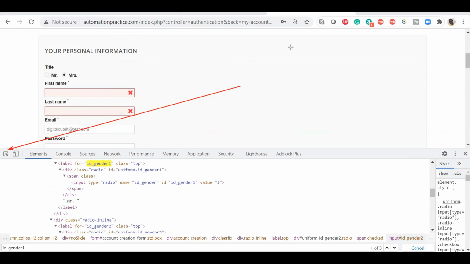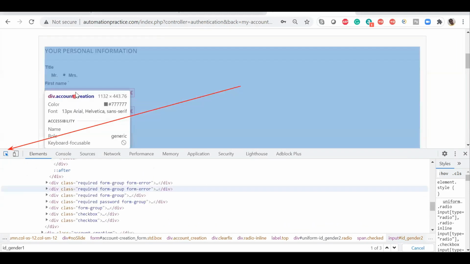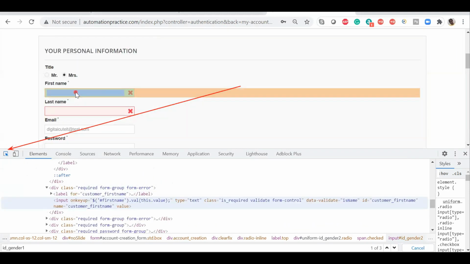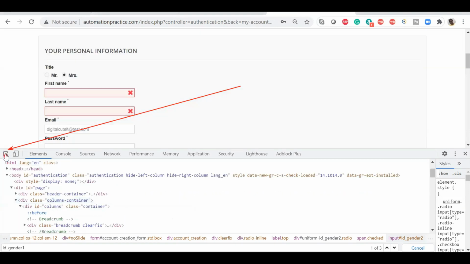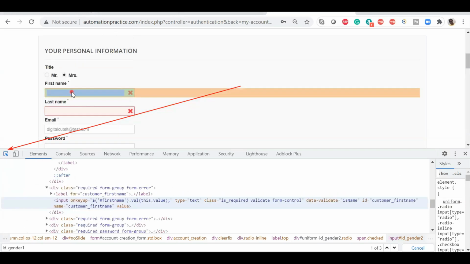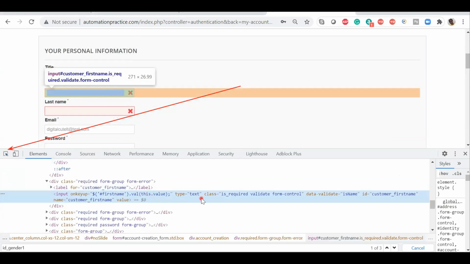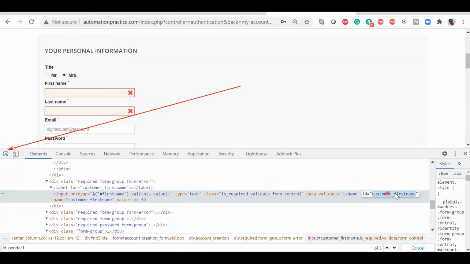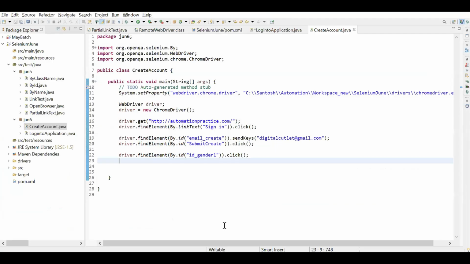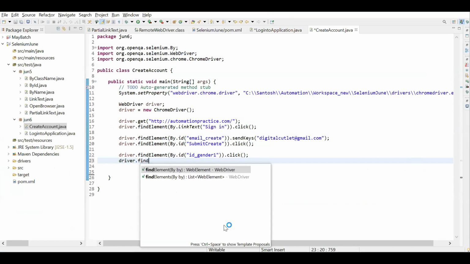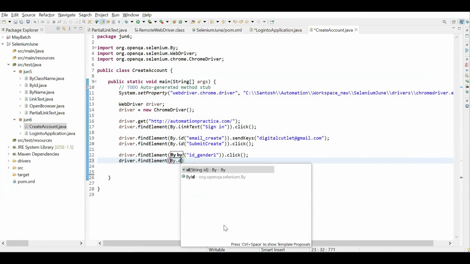Yes, sir. What you can do is click on this arrow mark and place your cursor on the one which you want. You don't need to always right click on that one. If this toolbar is already open, click on this and click on this. See, you got this one. And what is the ID? Customer underscore name. So go back here.